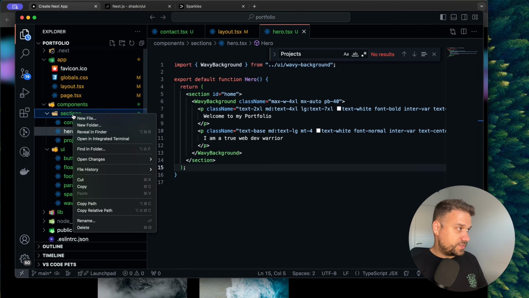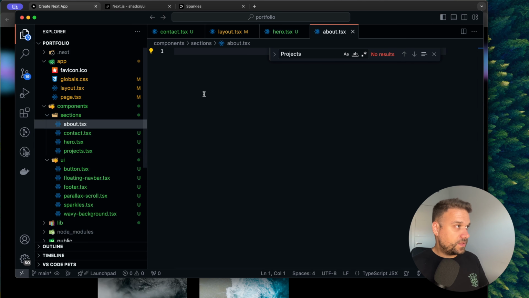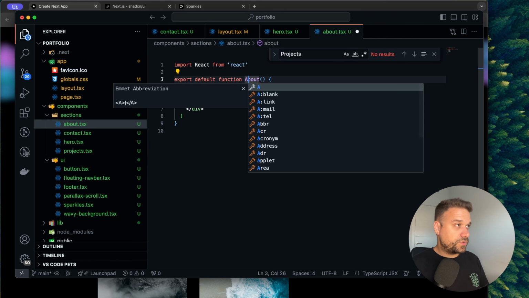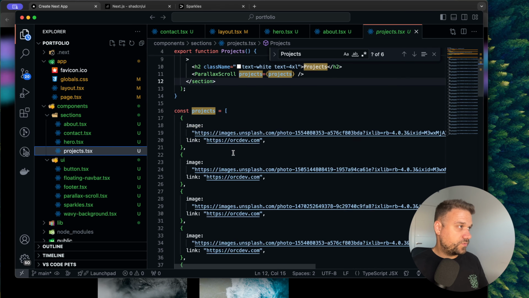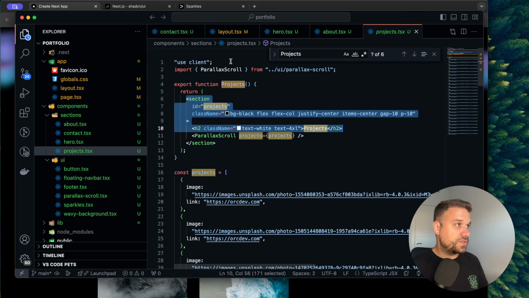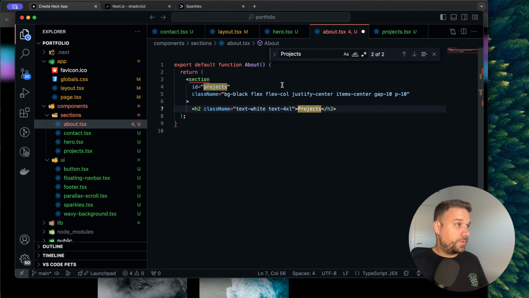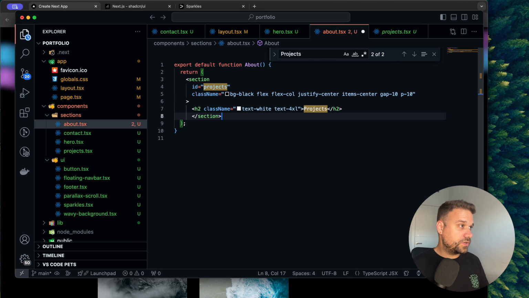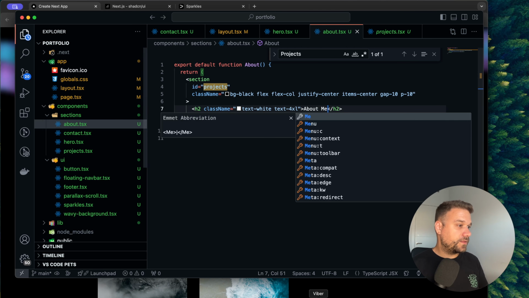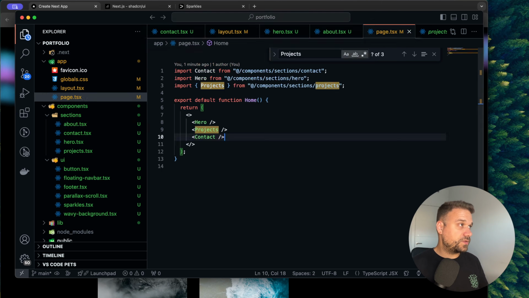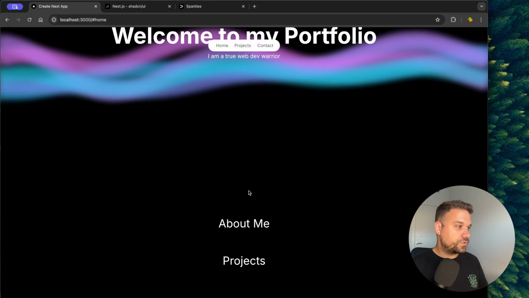So let's create it here inside of our sections, creating a new about.tsx, and I'm creating again with my snippets. So I'm putting here capital A, and I'm going to copy our projects. So from here, I'm going to use this section and this same title, and I'm going to put it inside of our about. And I'm just going to close here the section, and here I'm going to say about me. And let's see how does it look when I put it inside of our page. So I'm putting it here, about, and it should be, yeah, here it is.